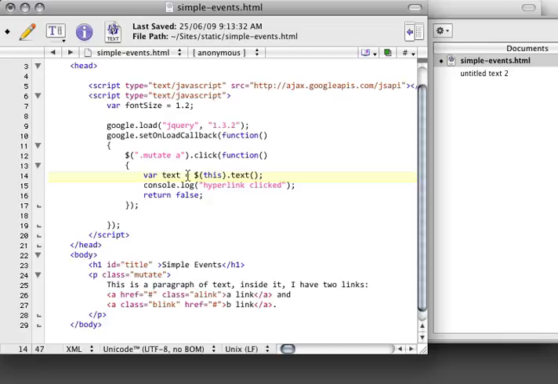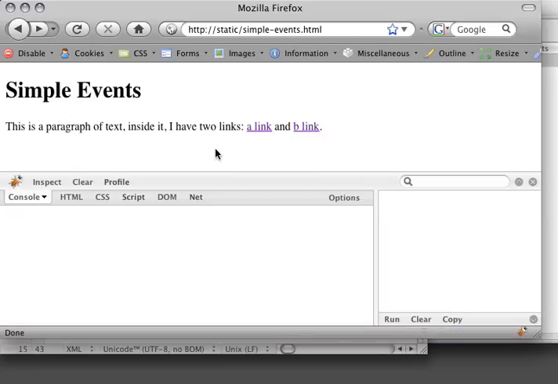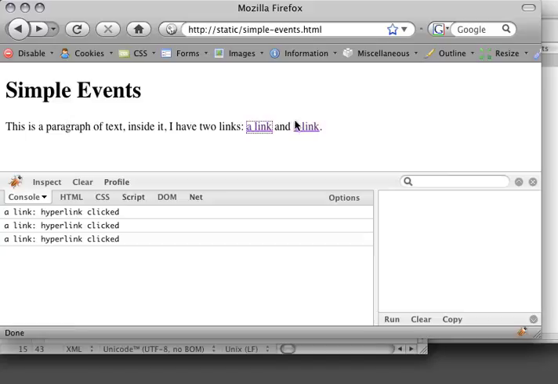Now what's going on here is this no longer corresponds with the page, it corresponds with the element that got clicked. And we've already used the .text function before to grab whatever text is inside a tag. So here we're saying, give us the text of whatever this element is that's been clicked. And then here I'm just going to say text plus, and let's try that. So if I say A-link, then I get "A-link, hyperlink clicked." And then if I say B-link, I get "B-link, hyperlink clicked."